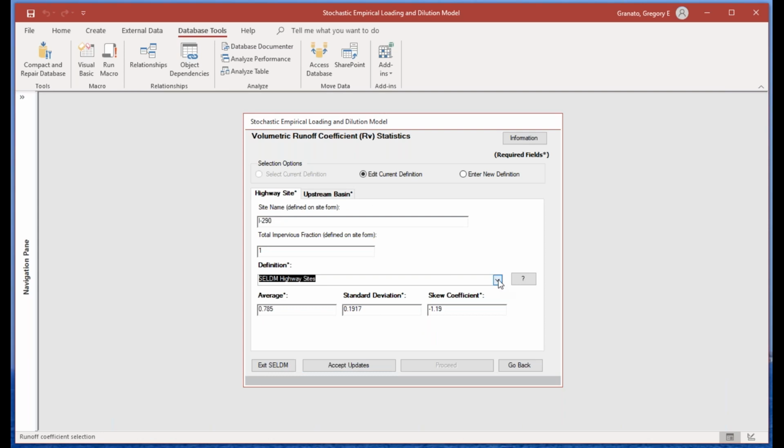So for your highway sites, you can use user-defined, so that's where you might do a sensitivity analysis where you vary upon what we've calculated. You can use the SELDM upstream basin, so if you're simulating, like, let's say, an urban area that might also be affecting a stream you're worried about, as well as the highway, you might want to use that upstream basin equation. There's the Schuler's trim NURP, National Urban Runoff.